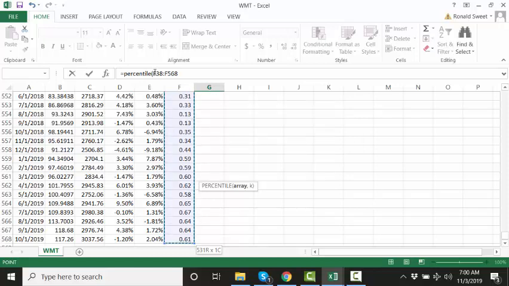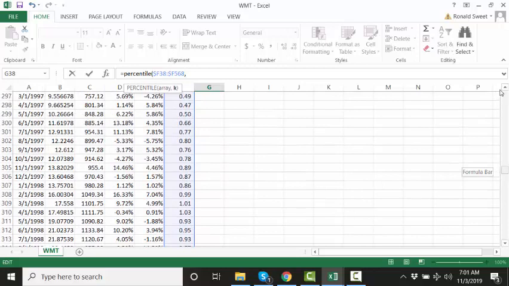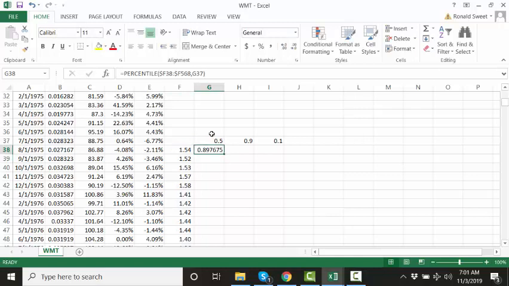So lock in the F in both places, and then do comma and go up to the 0.5. Comma the 0.5. So make sure the F's are locked in. Close parentheses. So the median for that whole period was 0.9. I'm then going to drag that over. If you locked in the F's, it will work.